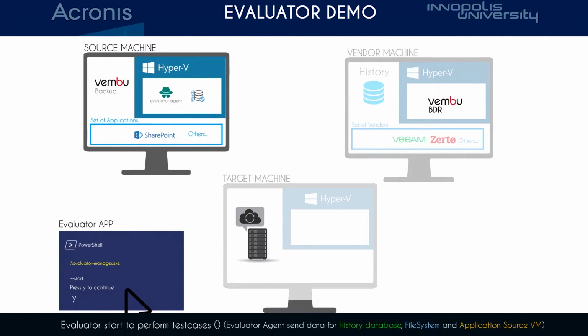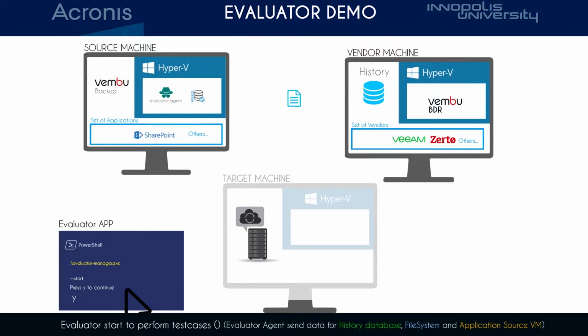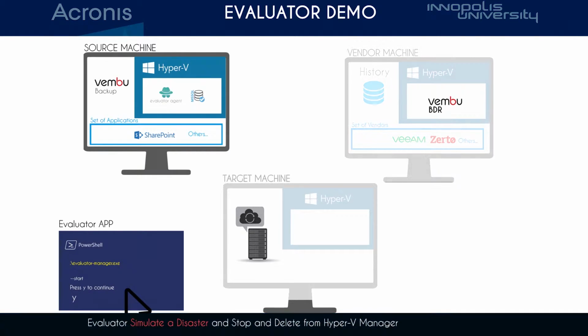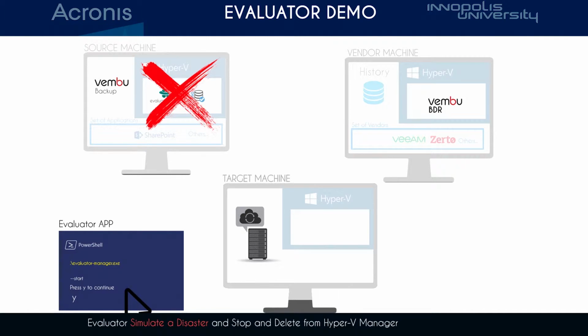When Evaluator starts, the agent sends data to the history database, as well as to the application and to the file system. It will be needed further to check the results. It will allow us to check agent and agentless solutions on the consistency metric. At some moment, Evaluator stops and deletes the source machine.